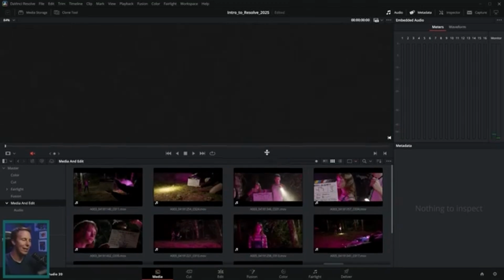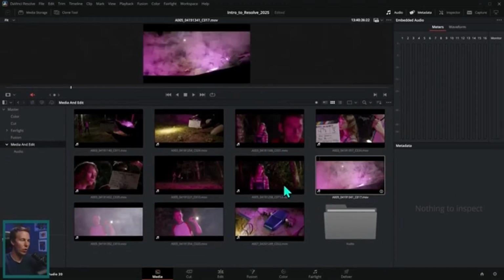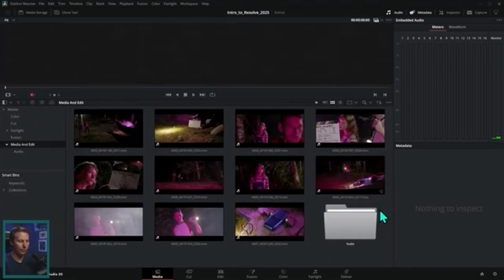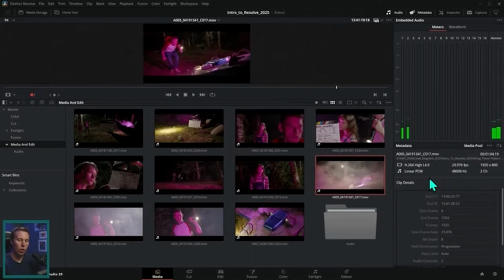Now, I don't want to spend tons and tons of time on this, but I do want to show you a couple little extra things about the media pool. One thing that can be really helpful in the media page is the metadata. Now, over here, we have a metadata panel, which says nothing to inspect right now. But if I select a clip, that's going to show us metadata on this clip. Now, what is that? It's just basically information that is recorded with the clip.